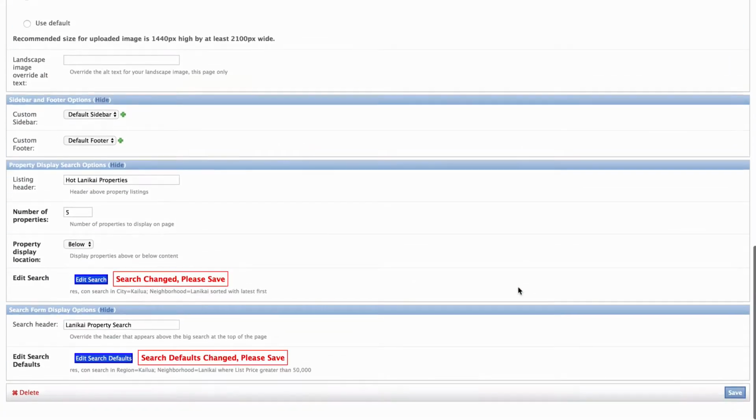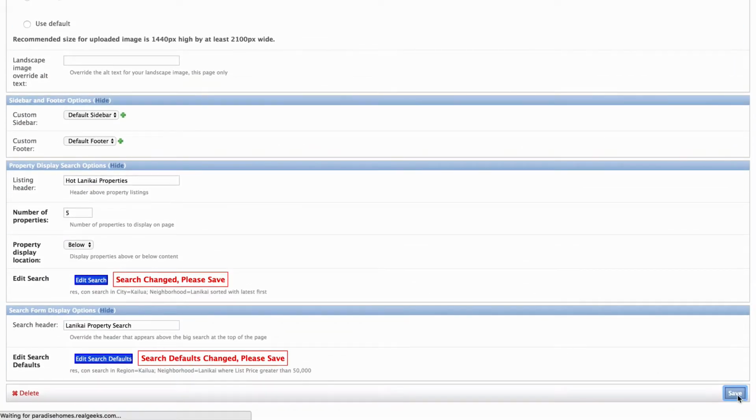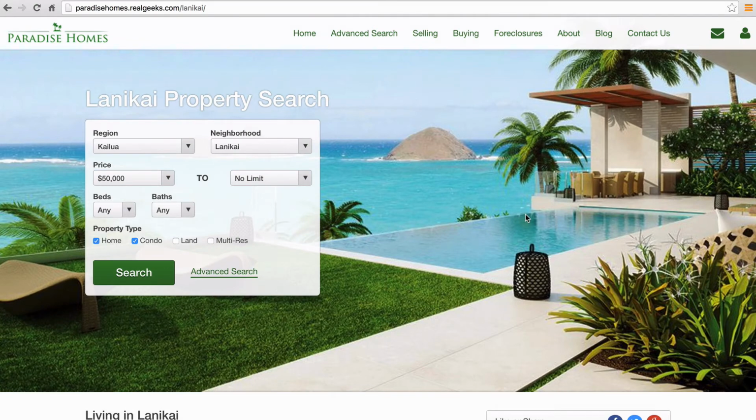Then click Save on the edits we've made to the page, and let's take a look at our new Lanikai area page. So here we have the custom search for Lanikai with the title Lanikai Property Search. Behind that is the custom landscape image we uploaded.